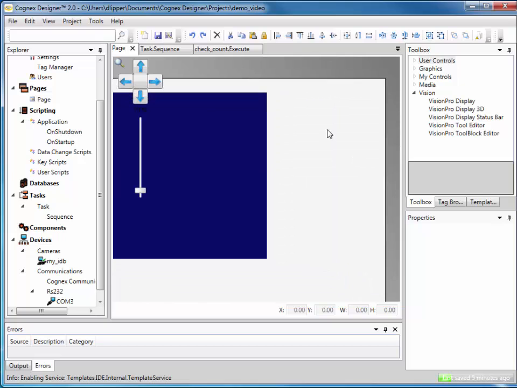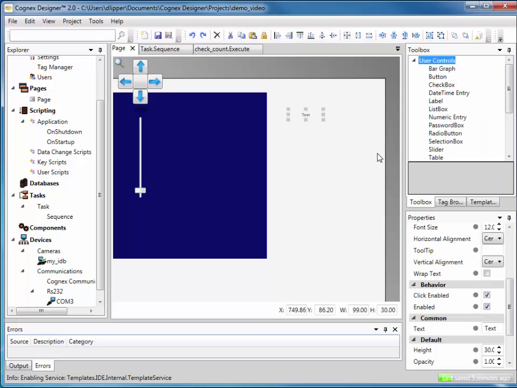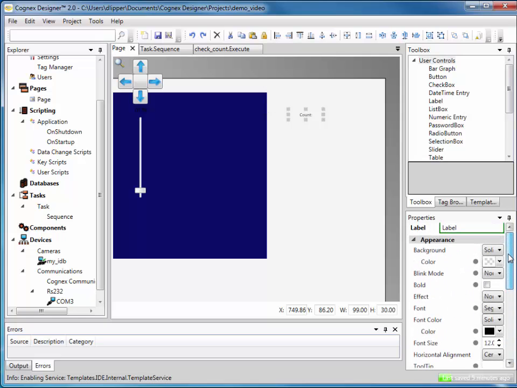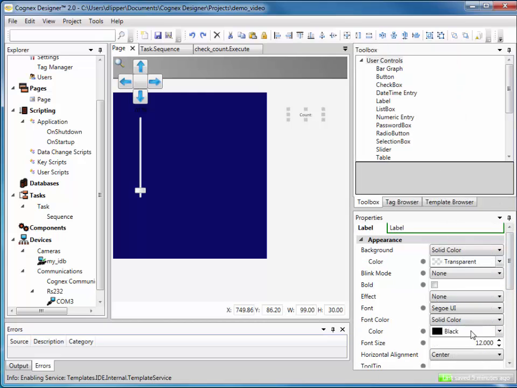So here in the upper right corner, we start putting down our output. So for user controls, we use a label. So this label will be just for count. We say count here, and this is a bit small, so we can modify all these properties. So I make this a bit bigger here. So this will be 24.